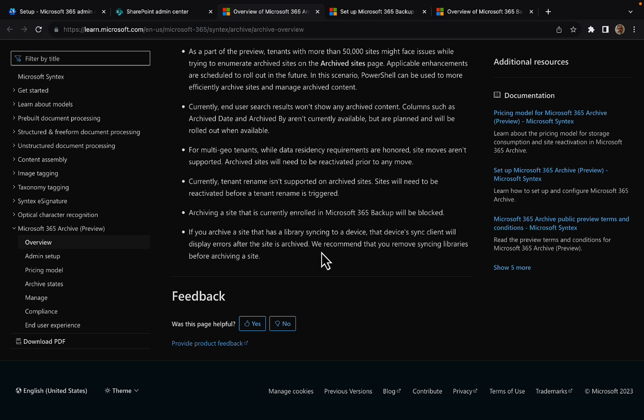And then finally, our final gotcha. If you archive a site that has a library syncing to a device, the device's sync client will display errors after the site is archived. We recommend that you remove syncing libraries before archiving a site. Makes perfect sense, that. Good gotcha. So watch out for any synchronizations to a device. That could be a big gotcha that could catch some users and subsequently some admins off guard.